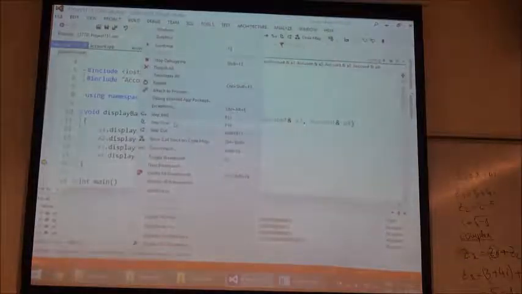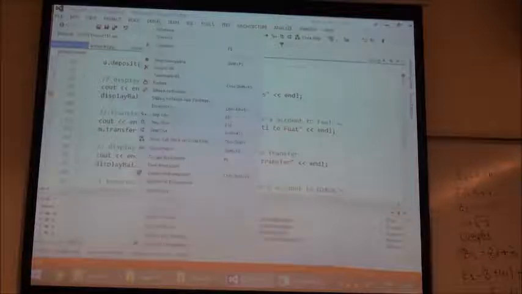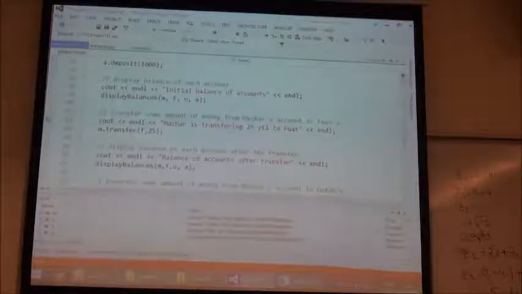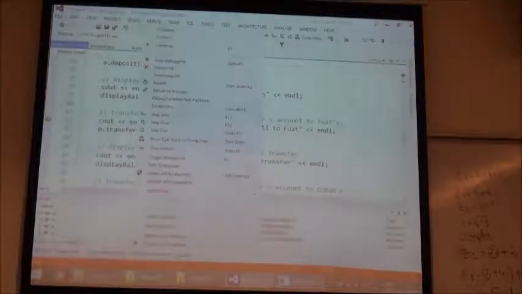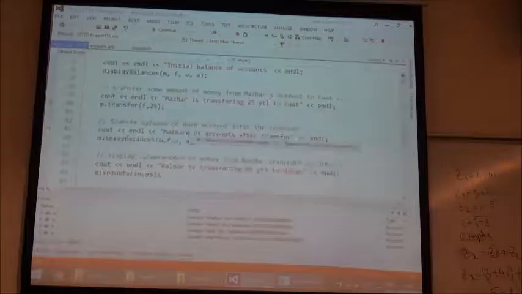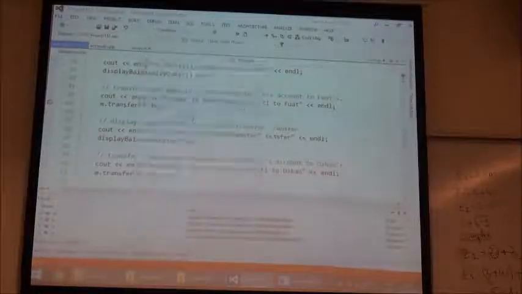Debug. Step over. Then we are here. We just saw this guy. We printed it. We are going to print Mazhar is transferring 25 Turkish liras to Fuat. So, step over. And you see, now M is sending to Fuat, to F, 25. You see, M has 100 for the time being, and F has 150 here, if you can check it. Now let's execute this guy here. Let's go inside, step into.